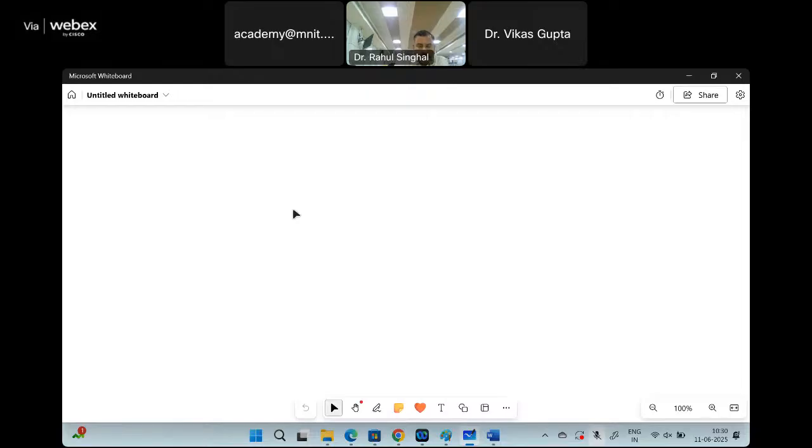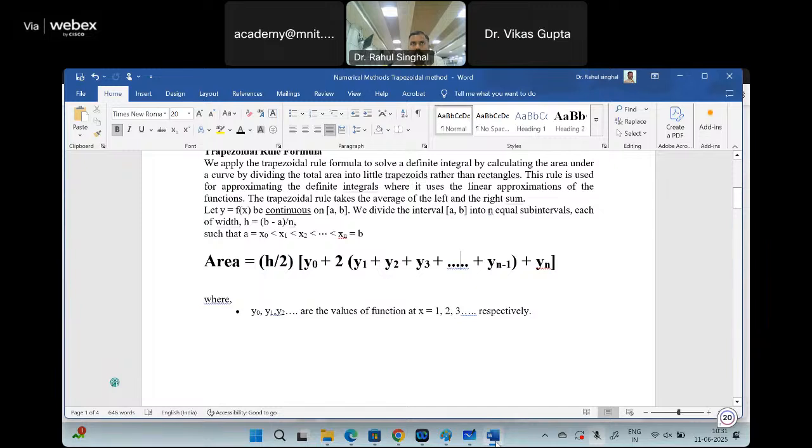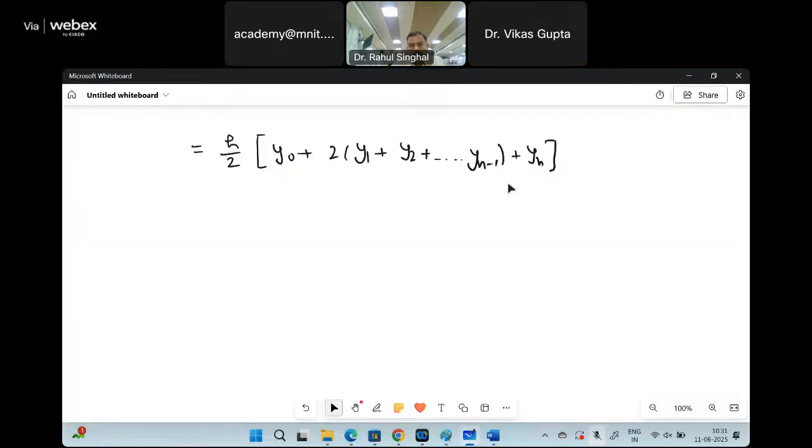So the formula is basically h by 2, then you have y0 plus twice y1 plus y2 plus dash dash dash up to yn minus 1, then plus yn. This is your formula for the trapezoidal method which is given here. Okay. Now how will I make a program for this formula?